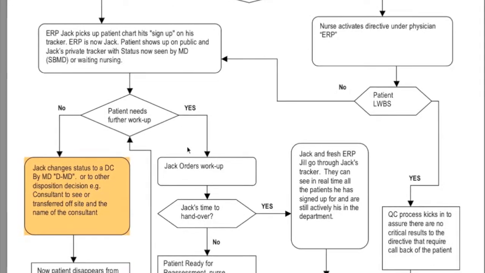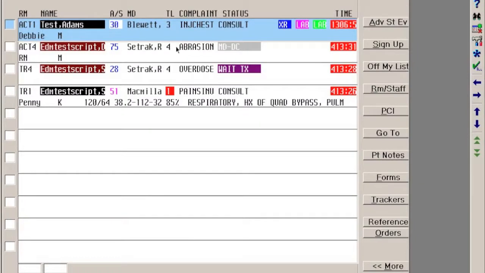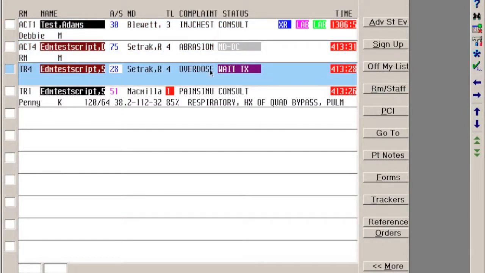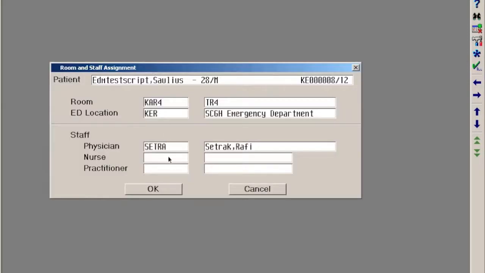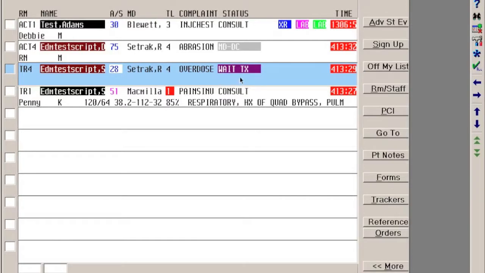So if the patient needs some workup, you can order the workup. And same thing at the end, the nurse will put it up as reassessment. So let's go back here and let's say that I am nurse Penny. I think it's Penny for this patient, right? Let's take a look. And you can easily tell by double clicking here. Oh, we don't have a nurse. So let's say I am Penny, and Penny has everything back on this patient.